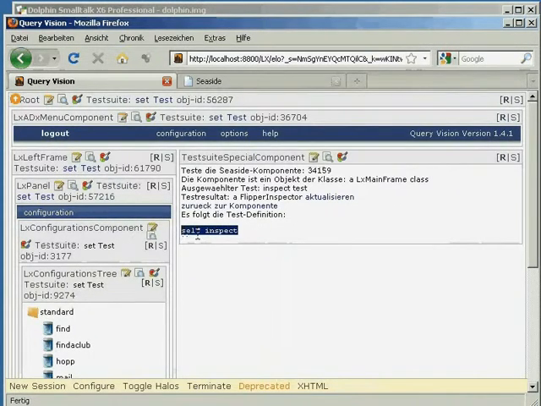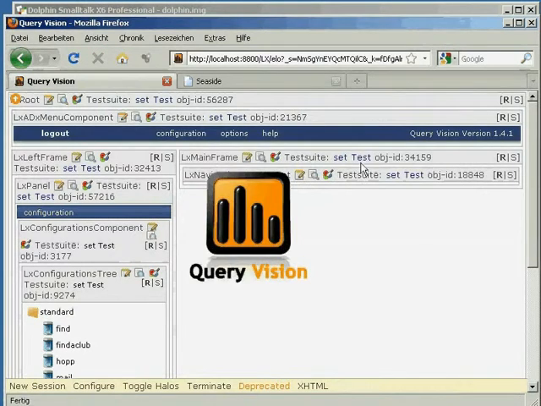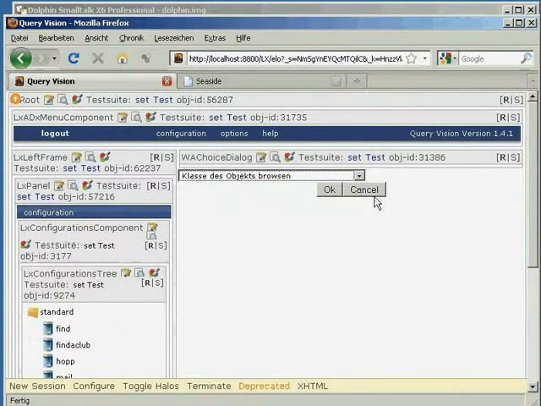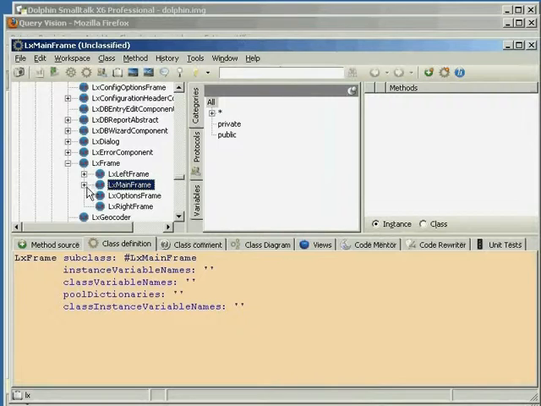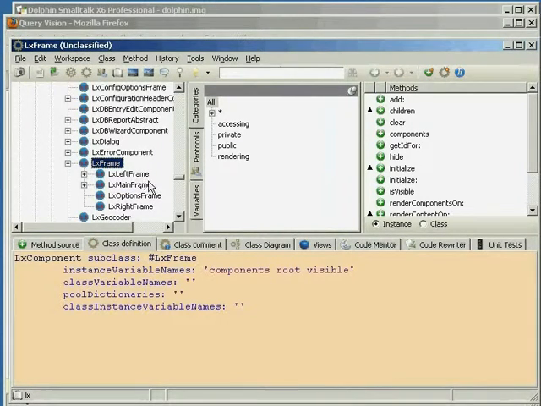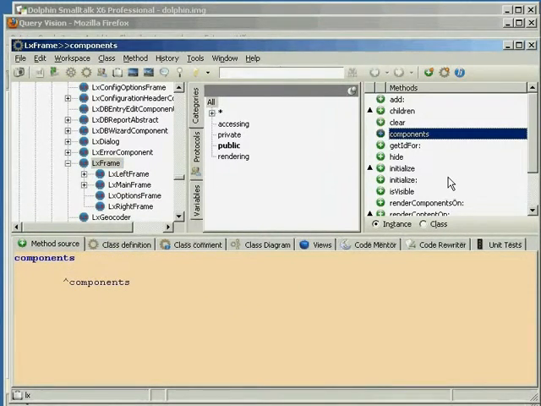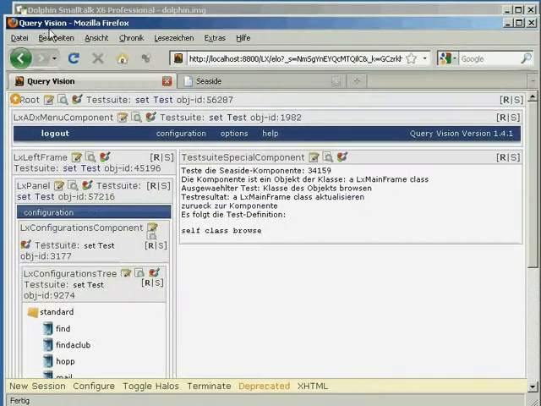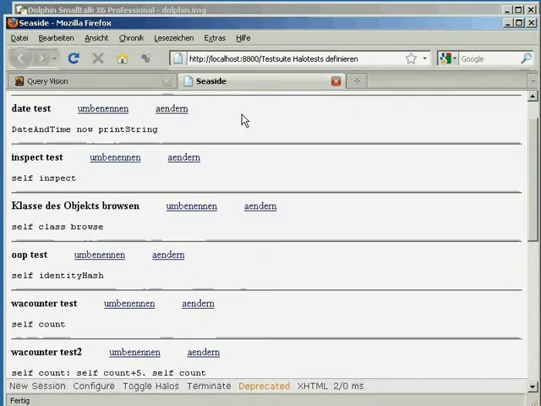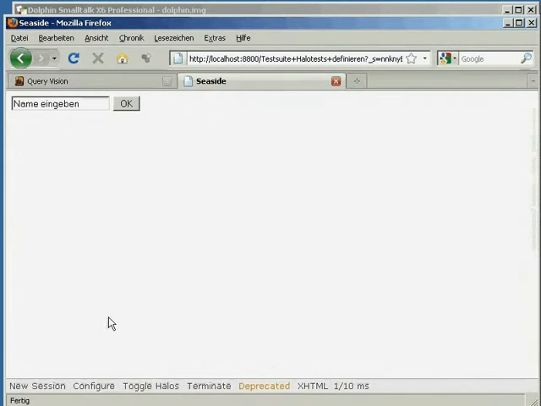Tests can use any Smalltalk syntax where the expression self stands for the selected component. With browse class of the object, we inform ourselves about the messages the component understands. For example, we see the method #components, which we will use in the following. We want to write a new test for the LX mainframe component. To do so, use the link below the test list to create a test and give it a descriptive name.